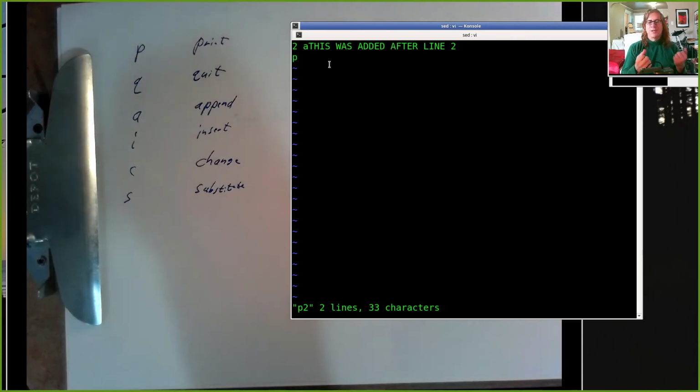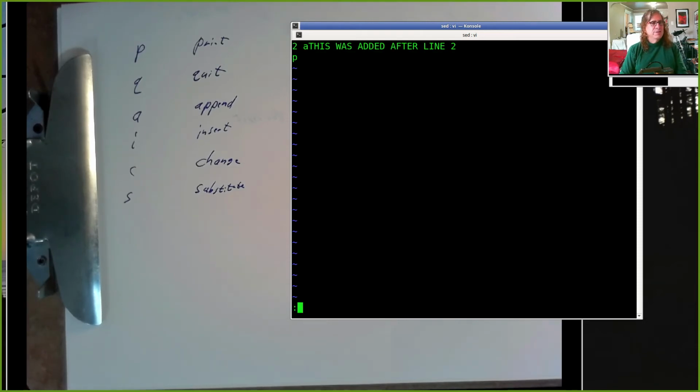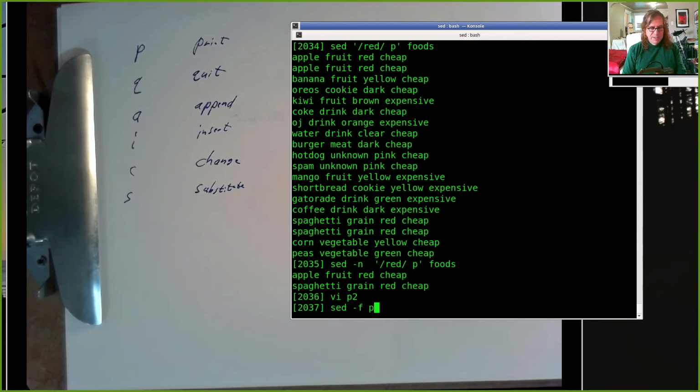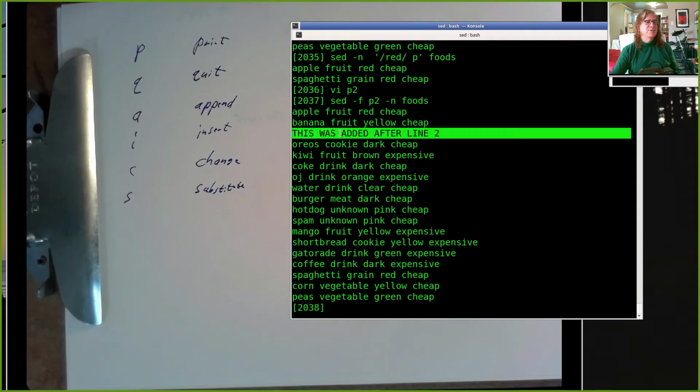So this is going to take my input file, read each line, and if it matches line 2, if it's the second line of the file, it's going to append this to the output. And then regardless, it's going to print a copy of the current input line. All right, so if I run this, SED with the file P2, I'll do a -n to suppress the usual echo operation, and I'll run this on foods, and here's our output: apple, banana, and then "this was added after line 2." So we pushed something in the middle of the file.